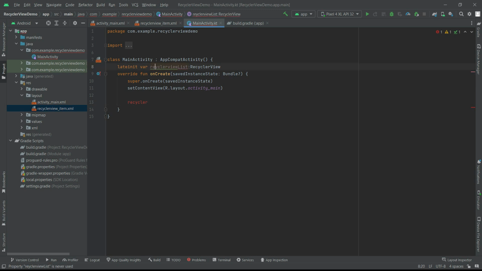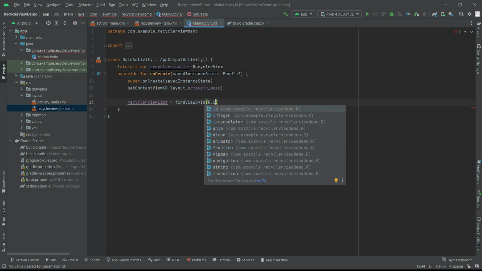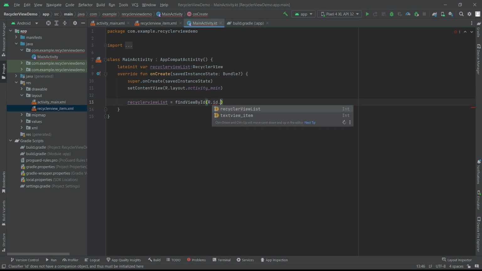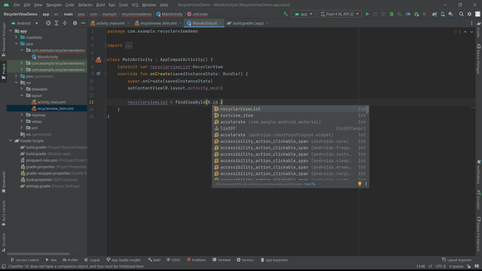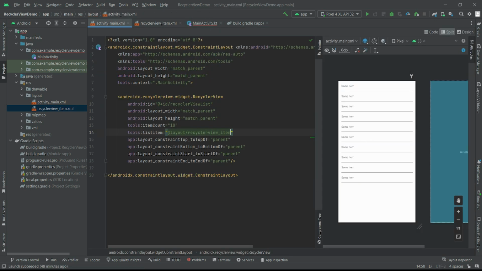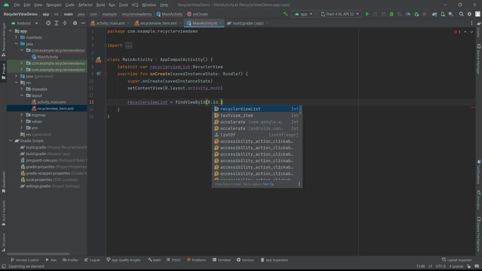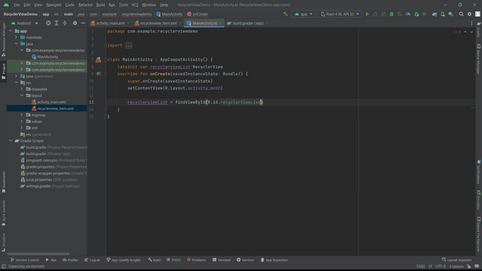Okay, we are doing some mistake. Okay, and we are initializing it here. Find view by id, R.id dot. This is the name of our RecyclerView ID that we have given in our main layout. Here you can see this one. So we just need to give the same over here. It's coming in the suggestion as well. If you don't find it, just copy and paste it here.